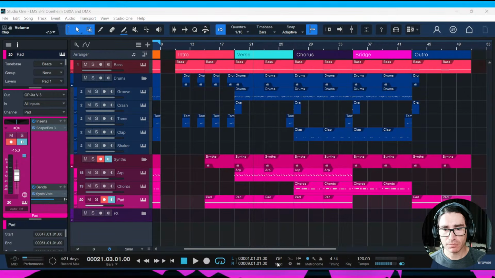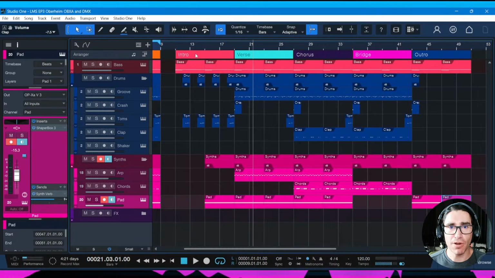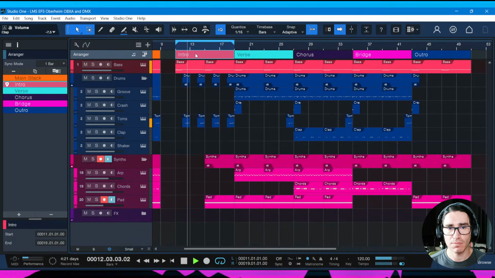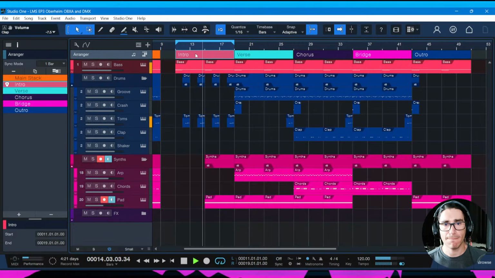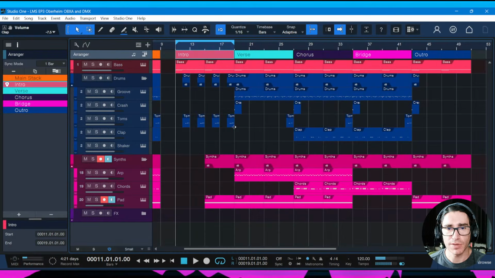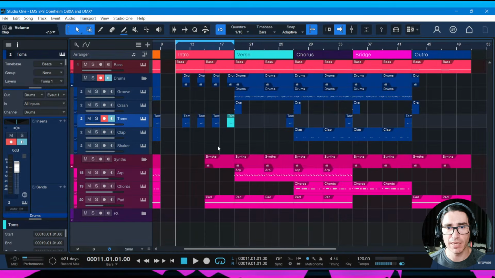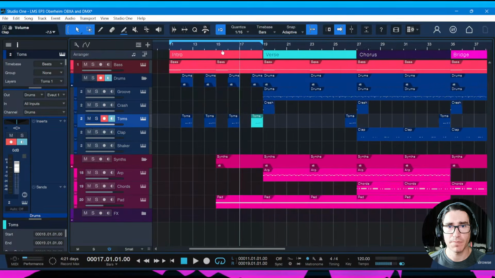All right. Let's see where we are. Let's take this section by section. Okay, this tom fill, I want it to be different, so I'm just going to paint it a different color.